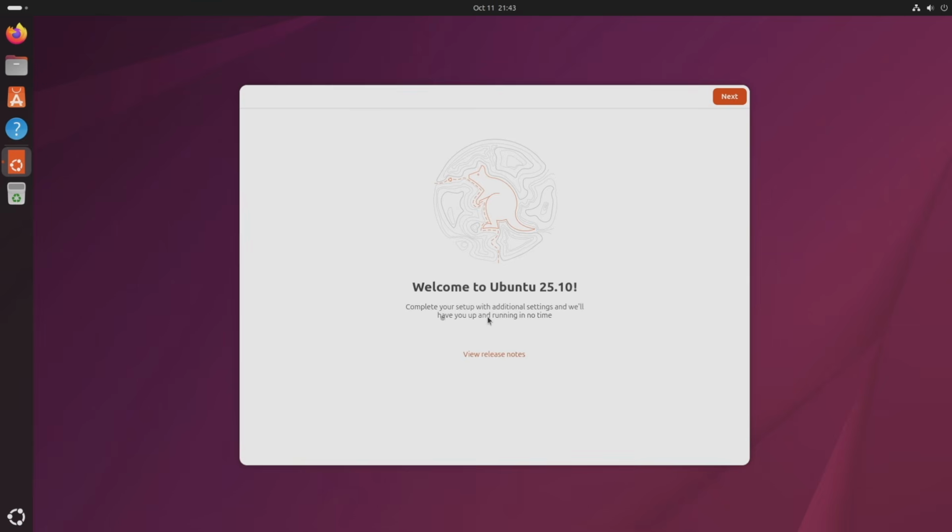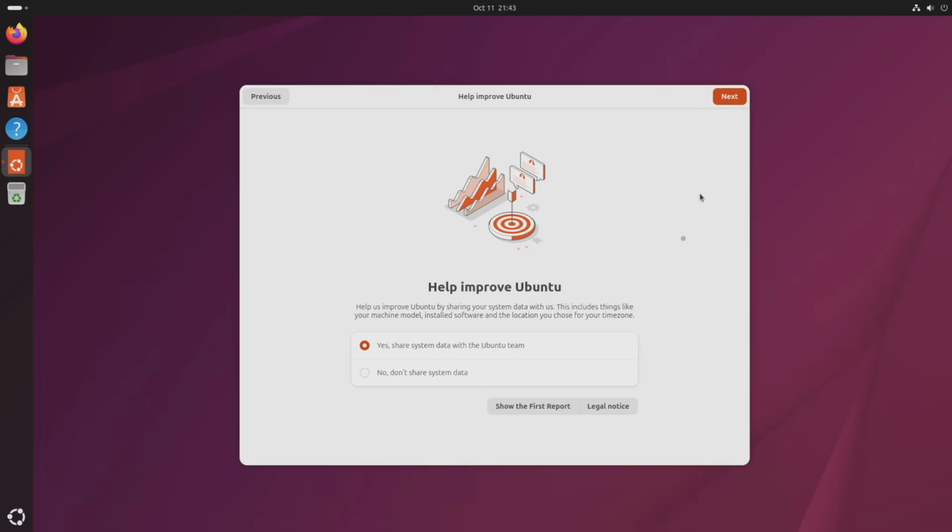Complete your setup with additional settings and we'll have you up and running in no time. Let's click on the next button. So there's the help improve Ubuntu option. This is completely optional. I'm going to choose no, don't share system data. But if you want to leave it as sharing your data, that's perfectly fine.